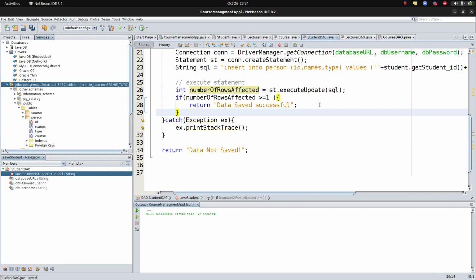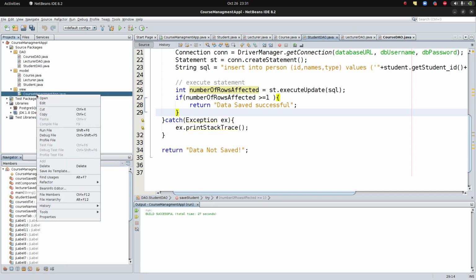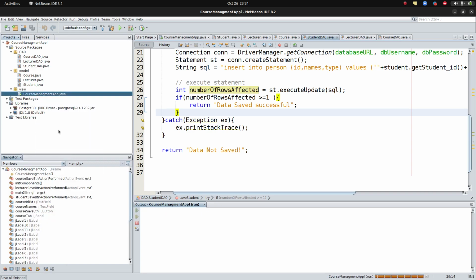Let us first see if the program is going to run. Okay. Now let us come here to our project. Let us try to run course management. Let us run the file.